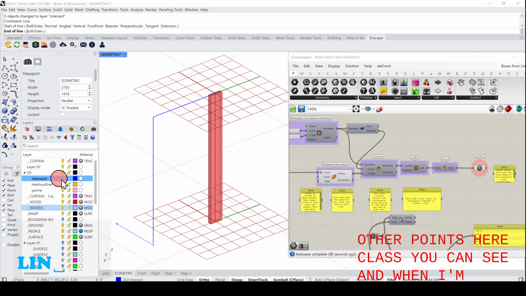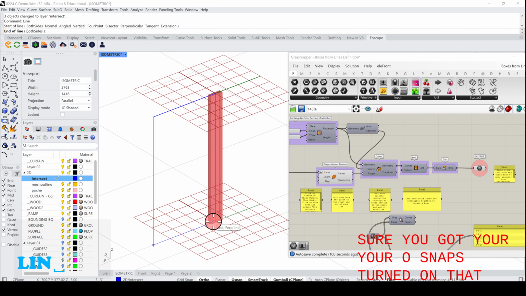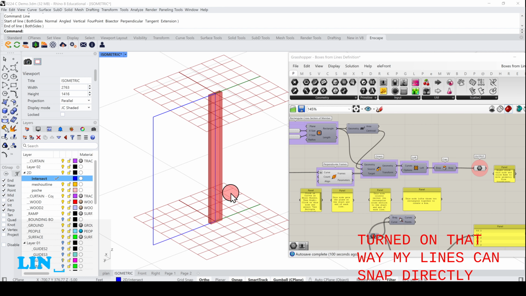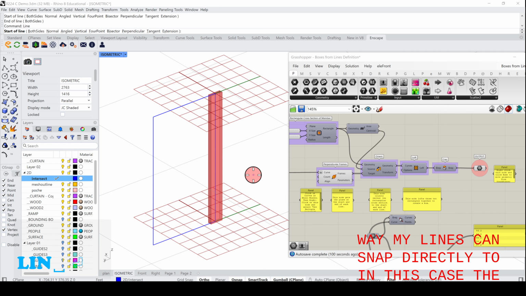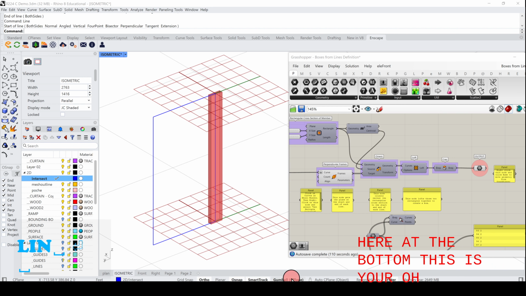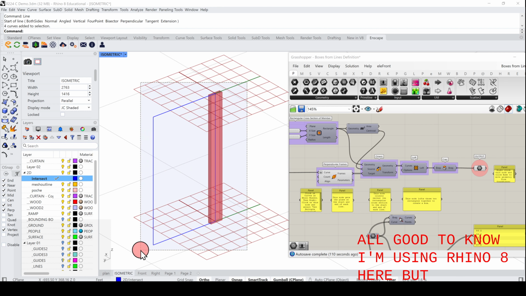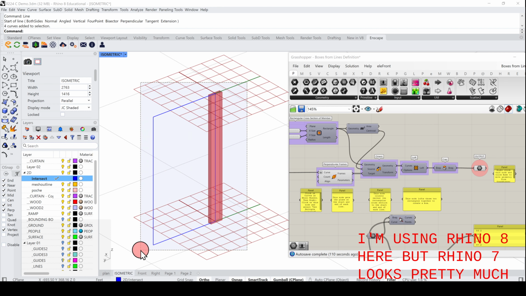And when I'm drawing, I have my snaps on, so make sure you have your O snaps turned on. That way my lines can snap directly to, in this case, the end points. Usually I keep my Ortho turned on here at the bottom. This is your O snap button. Here's your gumball toggle. These are all good to know. I'm using Rhino 8 here, but Rhino 7 looks pretty much the same.